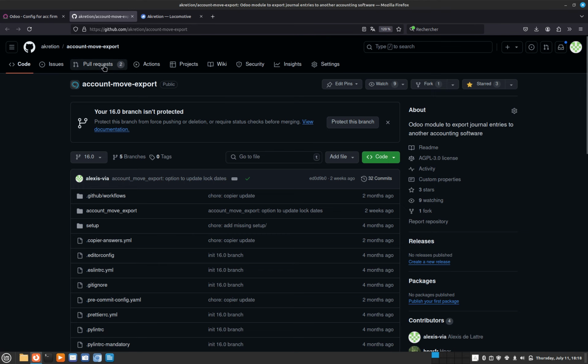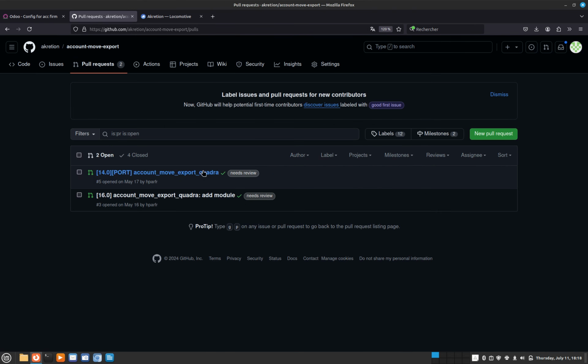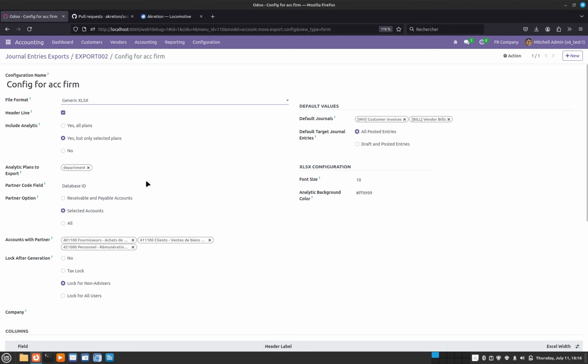For example, here we are preparing to develop the support for Quadratus in a specific module, Move Export Quadra, and you're welcome to contribute all the formats specific to special accounting software. So this module is open source.